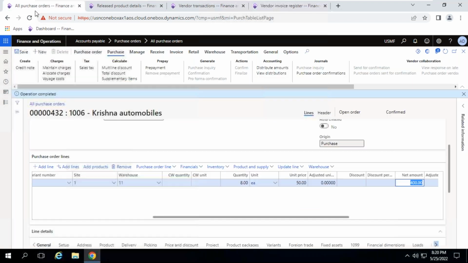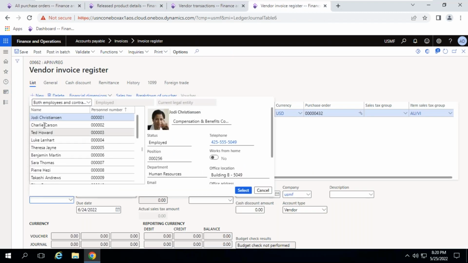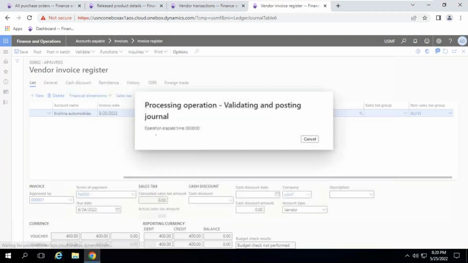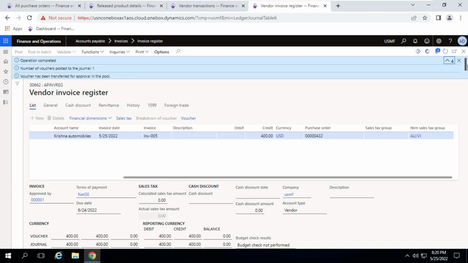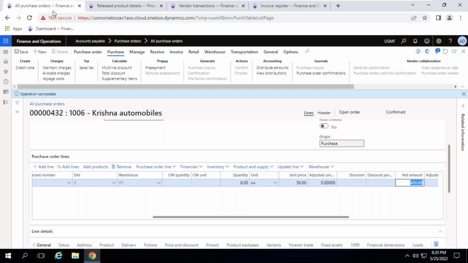432. We are doing approved by. It is a must. Post. So against the purchase order, we have invoiced. It is invoice register, through invoice register. Now if you want to do payments, you can do the payments also. So it is available in invoice pool. Now I can do product receipt.